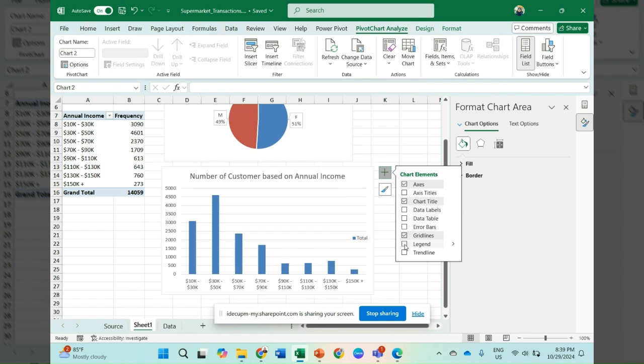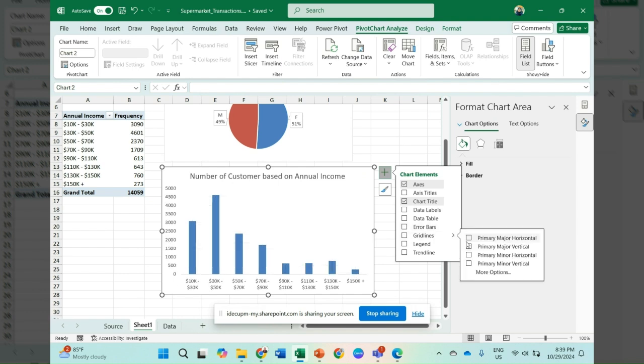You also can remove the grid lines if you don't want grid lines. Or you want to change it to another type of grid line: primary major or primary minor, or major vertical or horizontal. So it depends on how you want to display your chart.